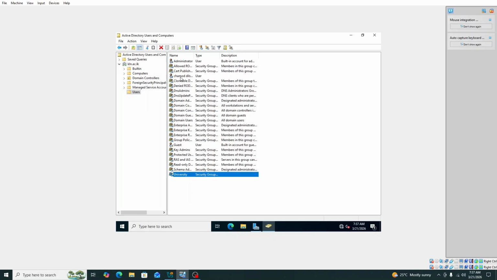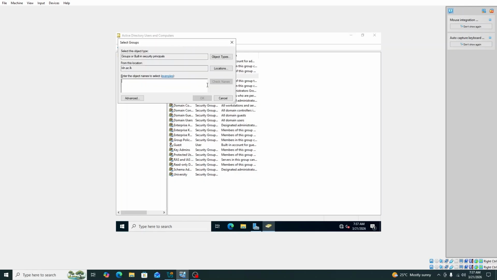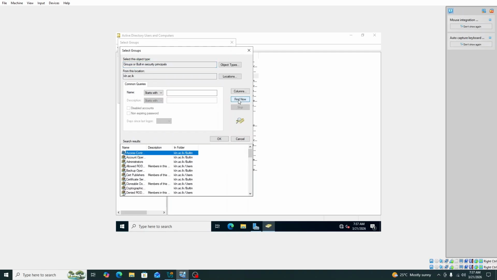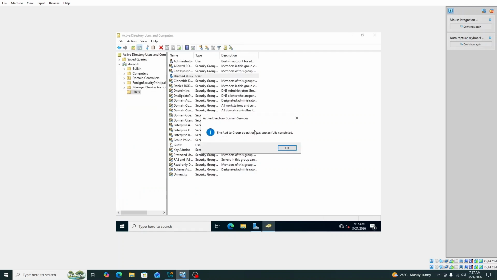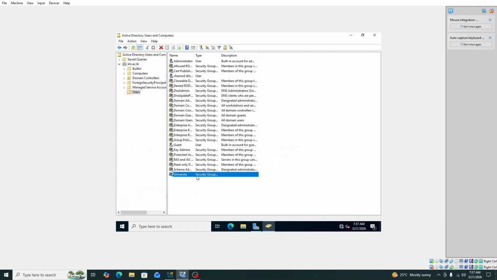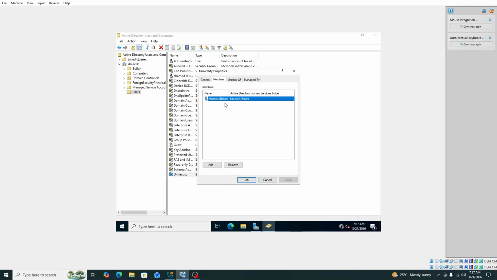Now we need to add users to our group. Click on the user, click on add to group, go to advanced, click on find now, then select the group to add. To verify that, click on the group name and click on members.